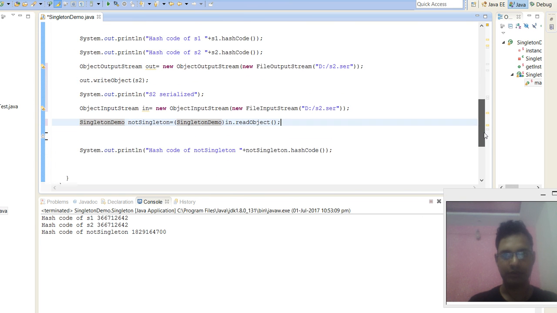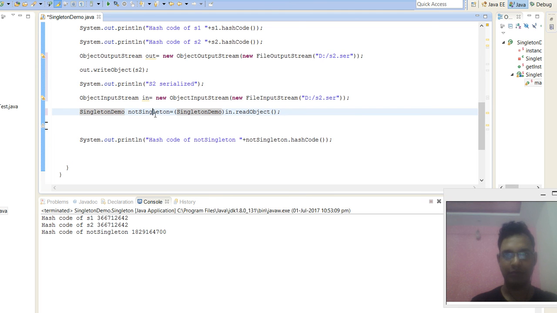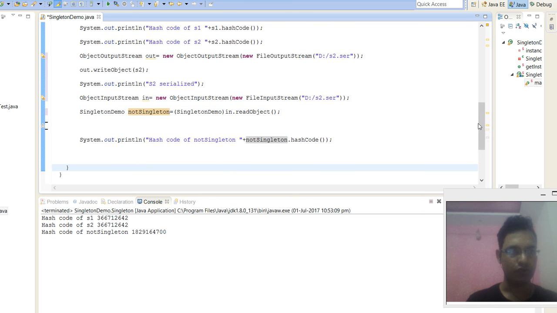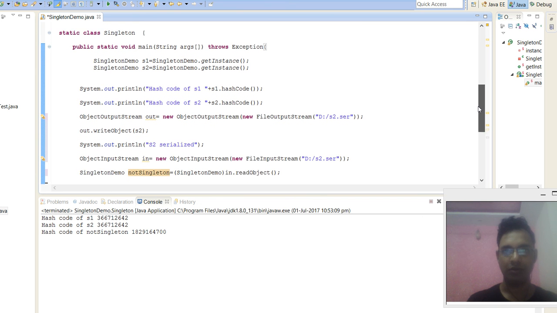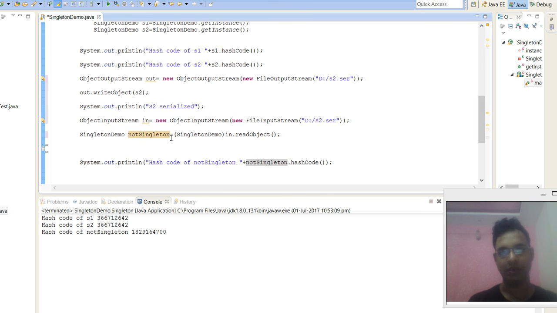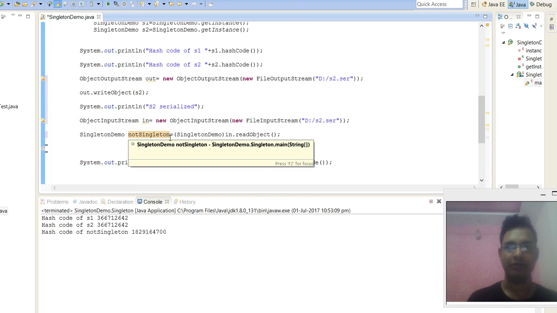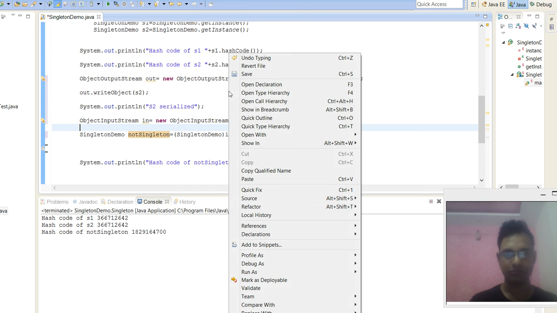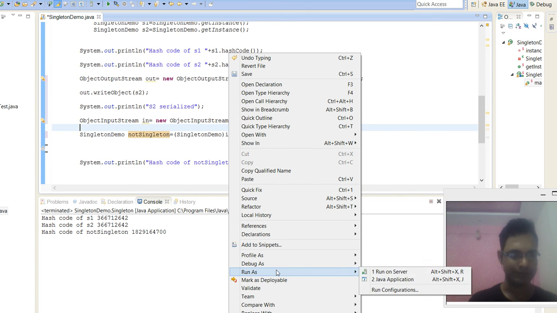After the serialization, I have printed out the hash code of the deserialized object here. So let's check whether the hash codes of S1, S2 and notSingleton, the object we created using the serialization and deserialization process, are the same or different. Let's check.